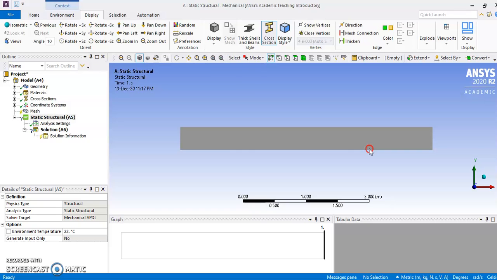We are going to fix one end, and we'll be applying a force of 6 kilonewton at the free end. The total span of this beam is 4 meter, and the cross section is 0.35 meter in width and 0.35 meter in height. So I'll be clicking on the static structural, right click.